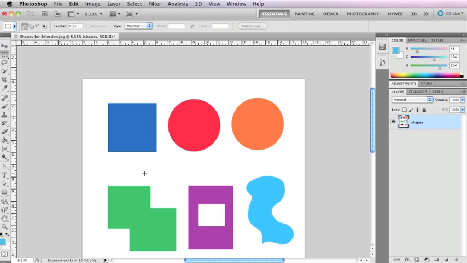Well, that was undo. Sorry, that was undo and then deselect. All right, so now I'm going to move on. I'm going to click, hold, and move over to the elliptical marquee tool, which is the circle.